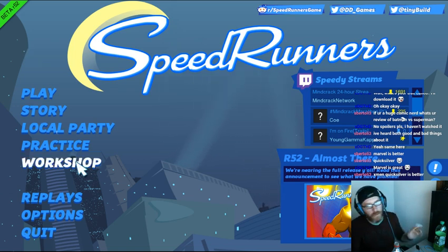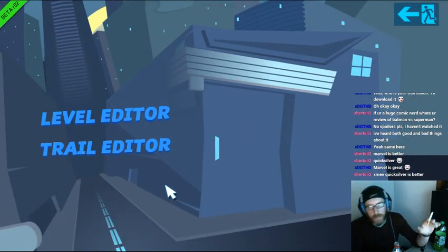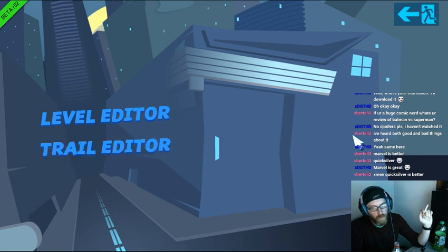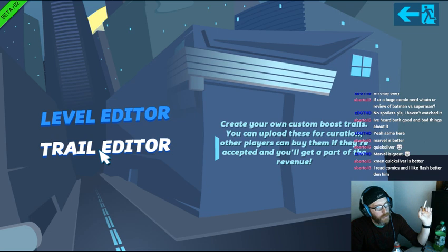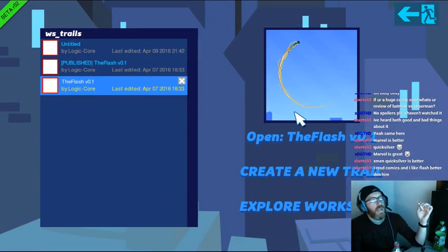Alright, and I'm also going to go into here, into the trails thing. Once you opt into the beta through your library, you get your trail editor. Go into where it says workshop on the main menu, click trail editor, or click workshop, then you get your trail editor. Click on that, and then we are in here.